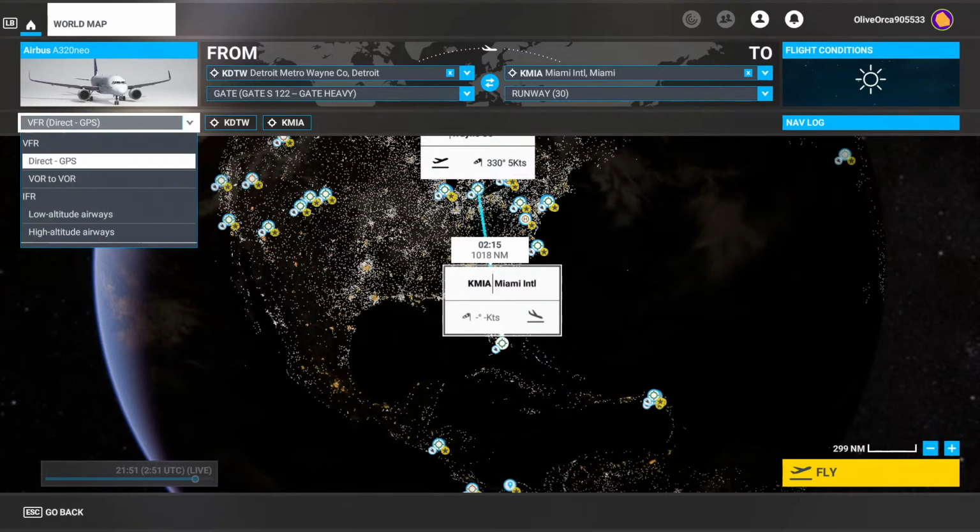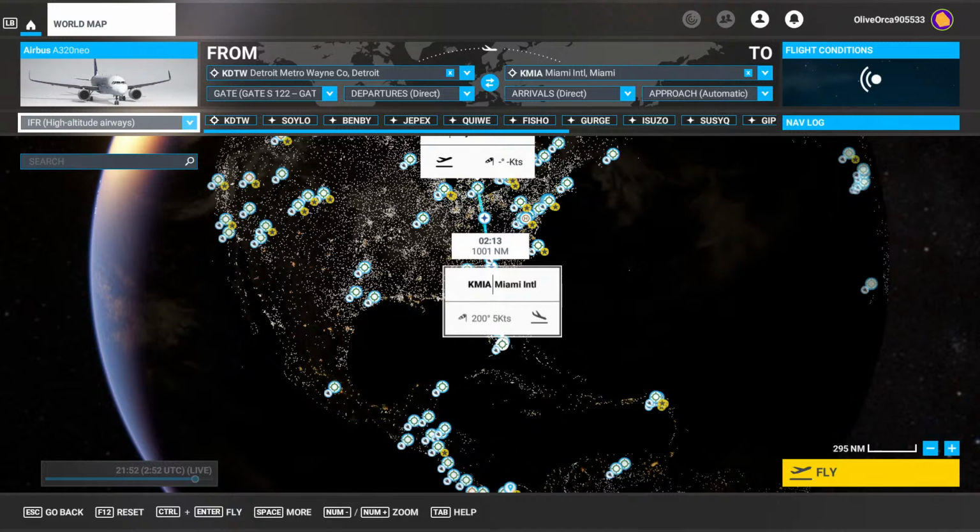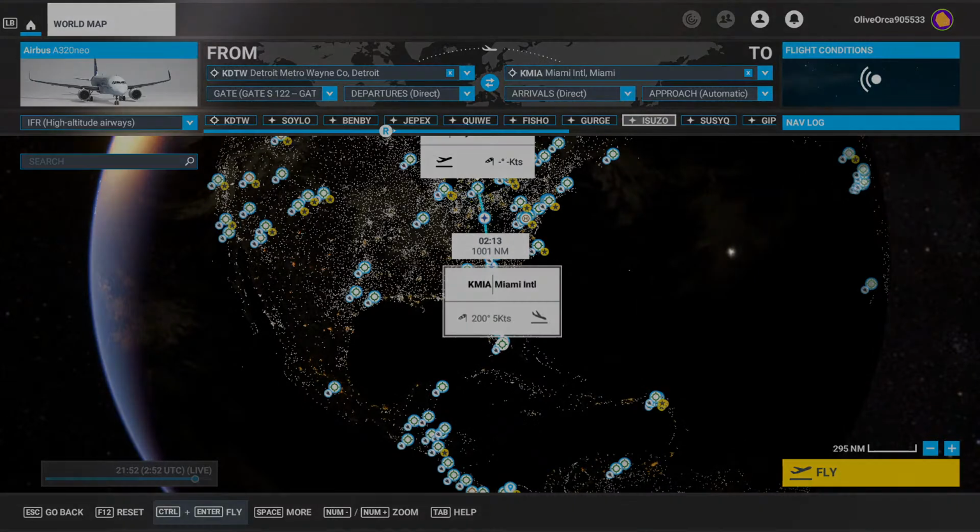Drop down. IFR. Low altitude airway. High altitude airways. There we go. IFR. High. KDTW. Next waypoint. Pause. Now we're ready, guys. Sorry about that. Battery master off. Auto brake position 3. Unpaused. AP altitude 5,000 feet.